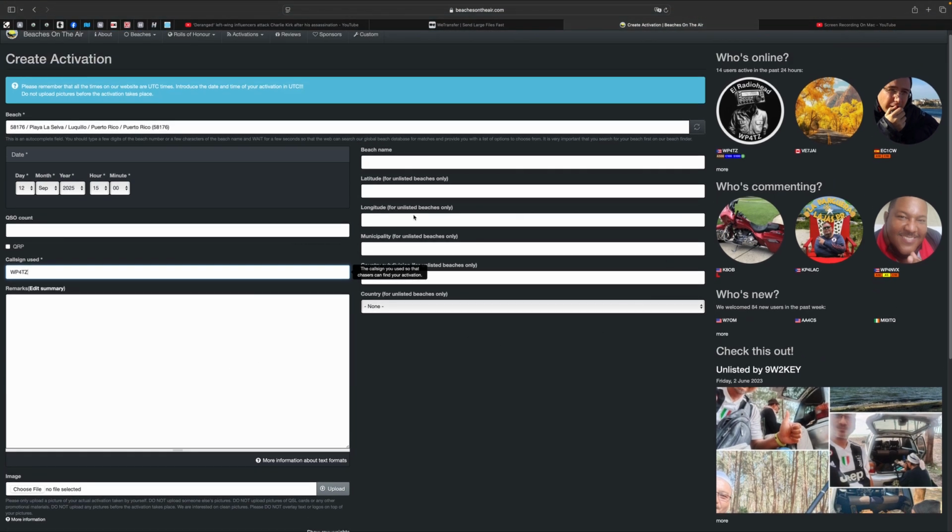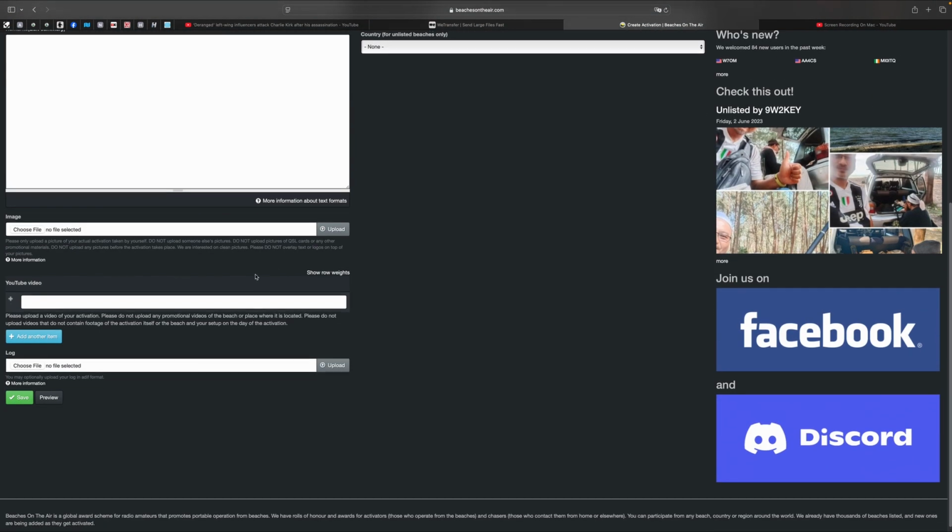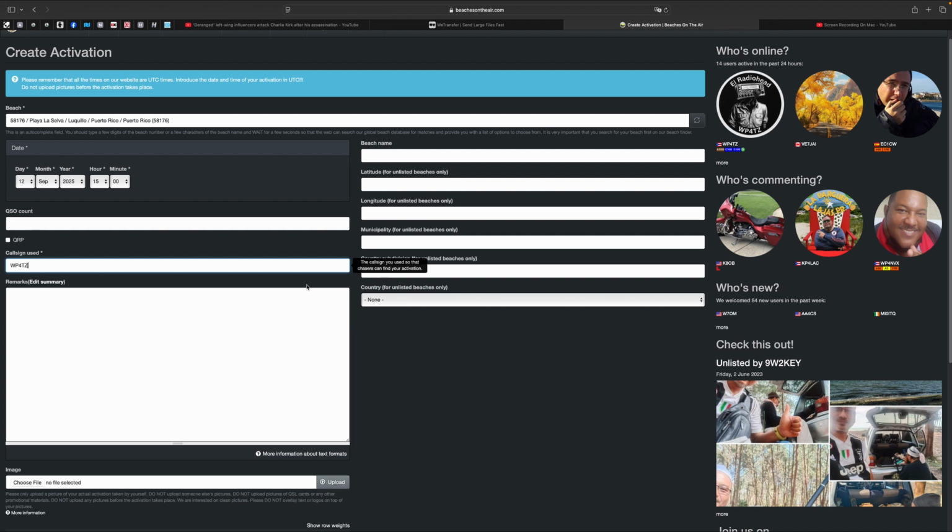All of this stuff is something that confuses a lot of people, because you see all this empty space here and you're wondering, okay, should I fill something more? All this stuff here on the right only comes into play if this beach was not already on the system. If you're planning to do an activation on a new beach, because you can activate pretty much any beach in the world, you can just go and create an activation. But for that, you have to put a name to the beach, put the latitude and longitude, put where it is, and all that stuff.